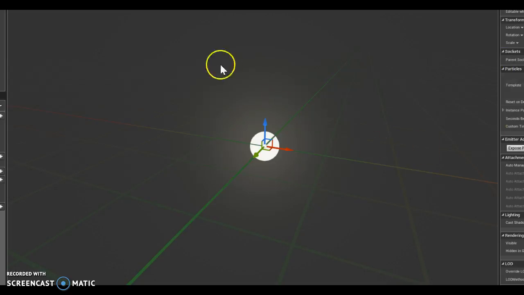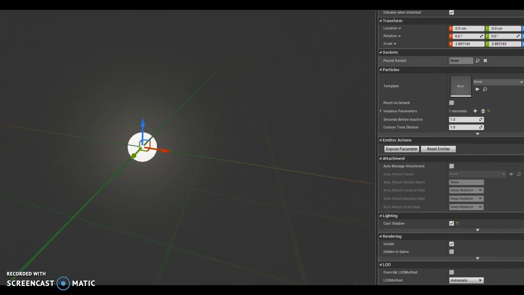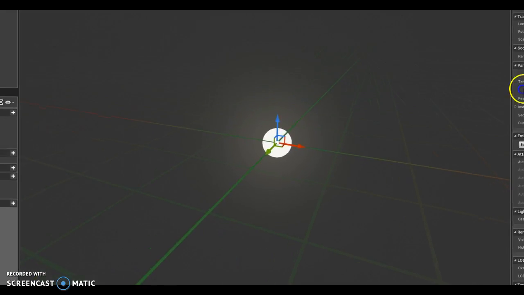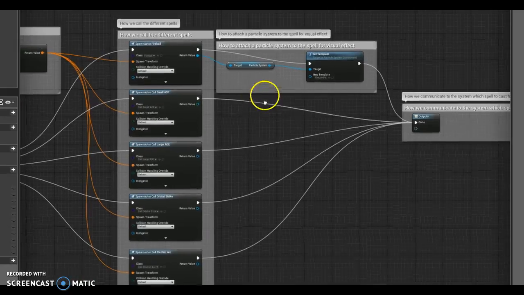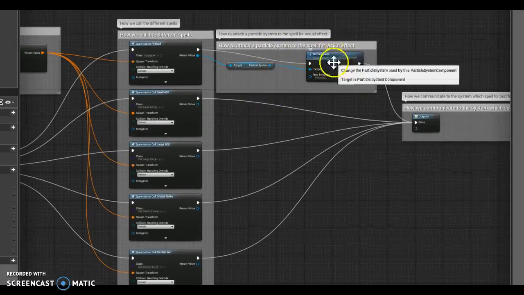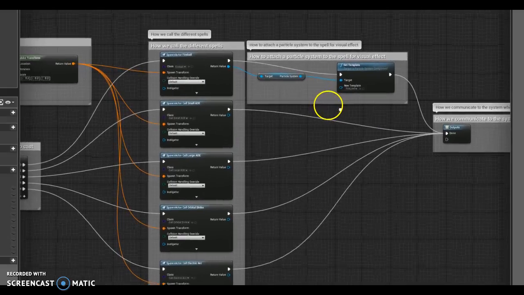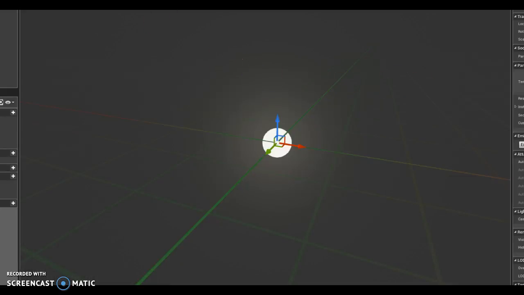Now, as you can see over here, right here, there's currently no particle system attached to it directly, and that is because back in our other blueprint class, right here, we left it this way so we could set a different particle effect, so that whenever you're casting the spell, you can visually identify what spell it is that you're casting. So that's why this particle effect is empty as of right now.